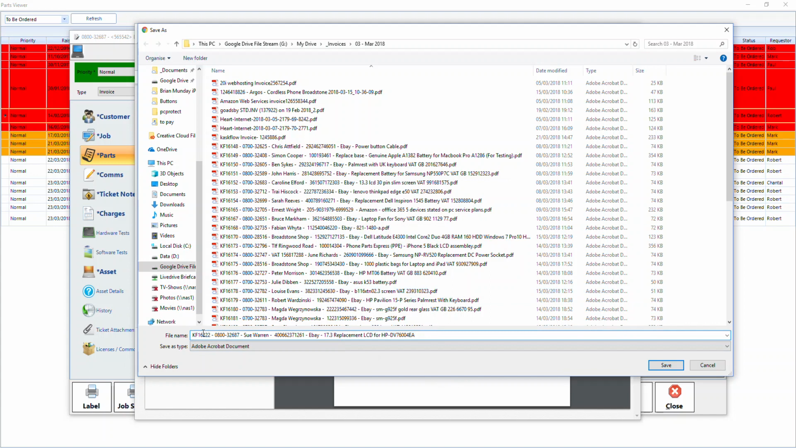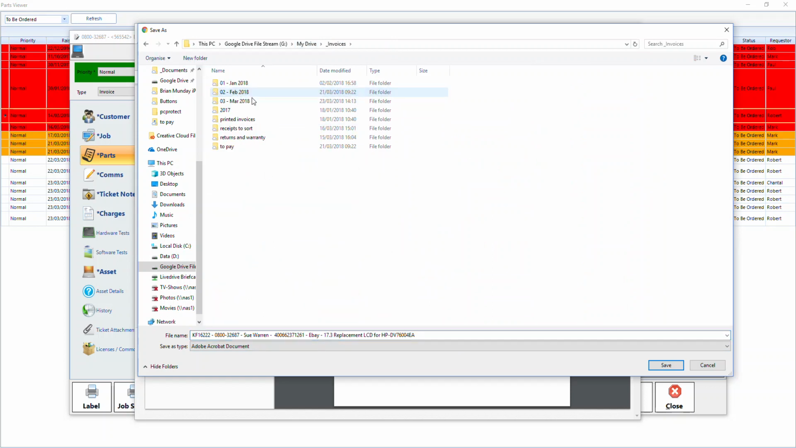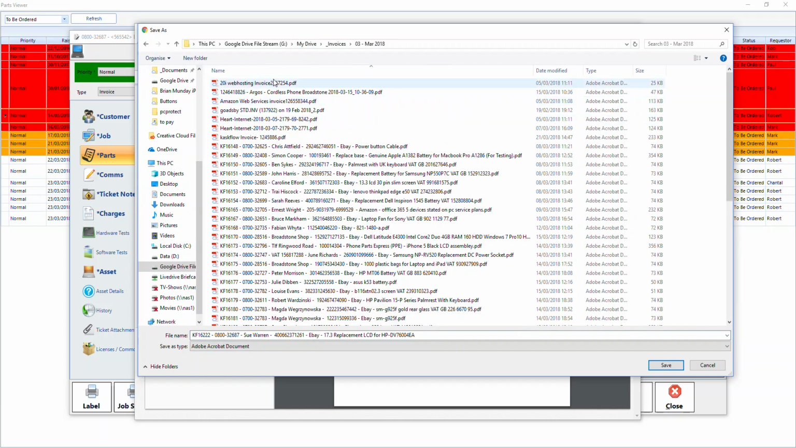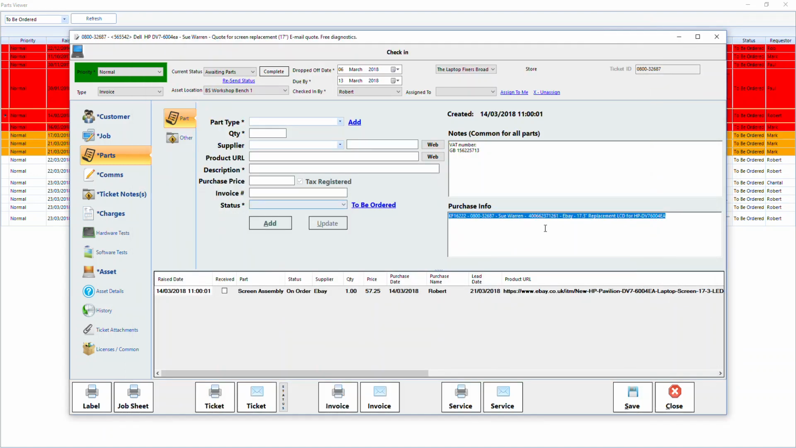So you can see this gives me the cash flow identification number, the ticket ID and the store ID, our customer, the eBay item ID, or that would be the invoice ID, where we buy it from, and a description. All this will be searchable then, and in my Google Drive we have something called invoices, March, and we put all our purchases in there. So save. We're done with that now, so we can get rid of that.